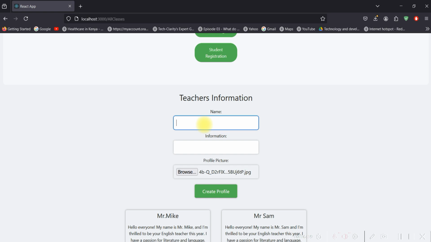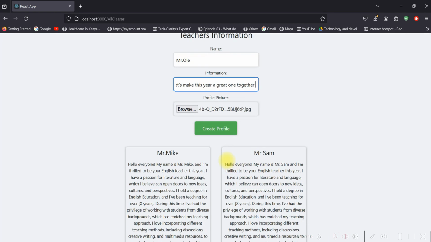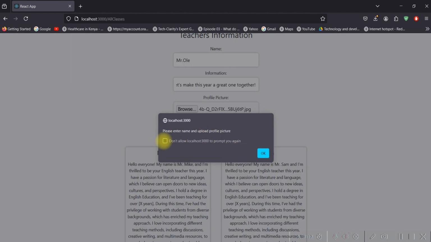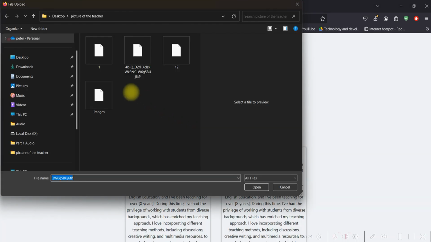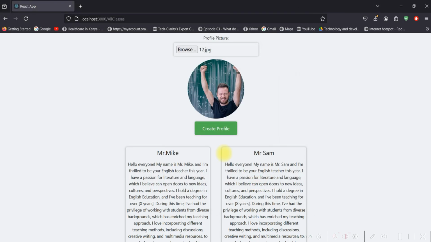Okay. Then I can also get the last teacher here and I say Mr. Ole. I say Mr. Ole. Okay. Then the same information. So we just change Mr. Ole here. So we have Mr. Ole here. So we click on create. Okay. Let's get another picture of Mr. Ole. That's Mr. Ole.